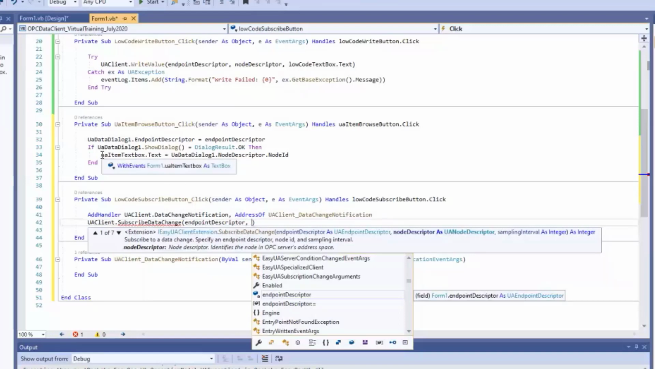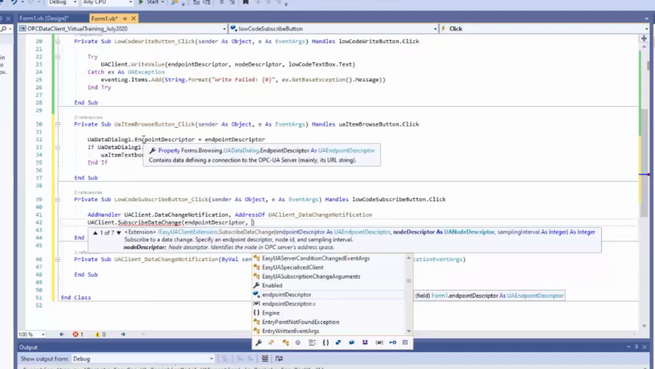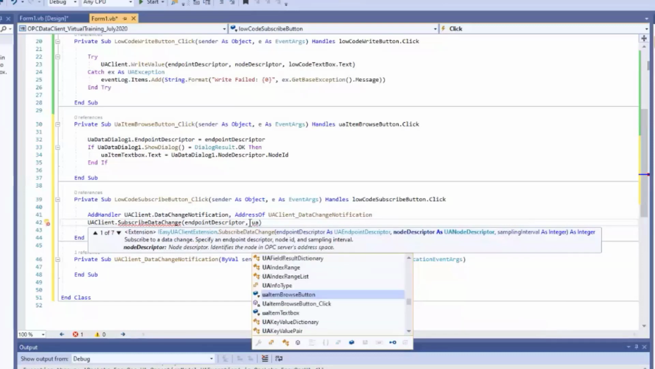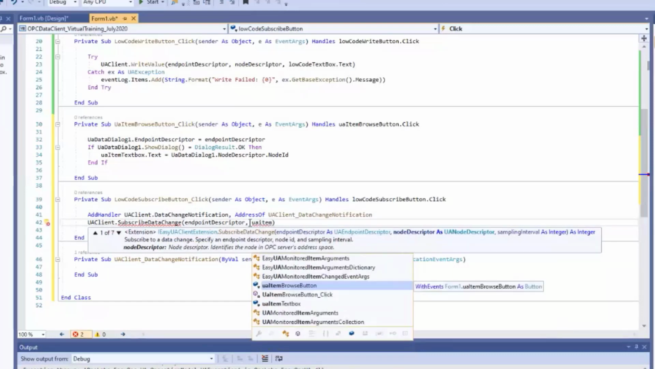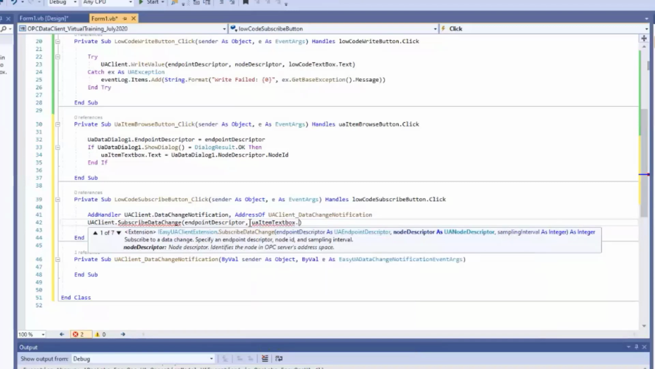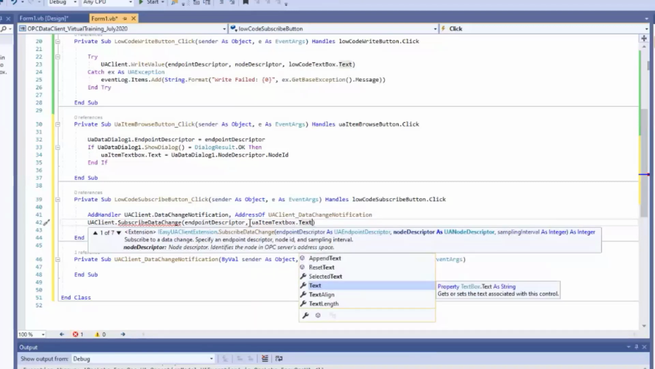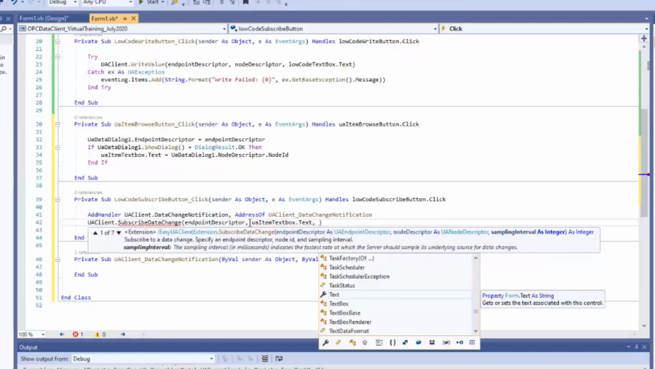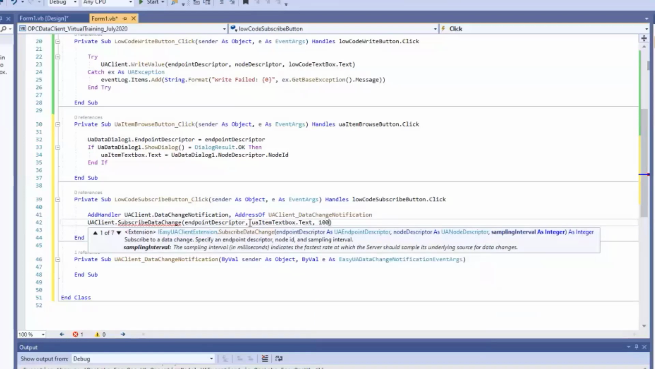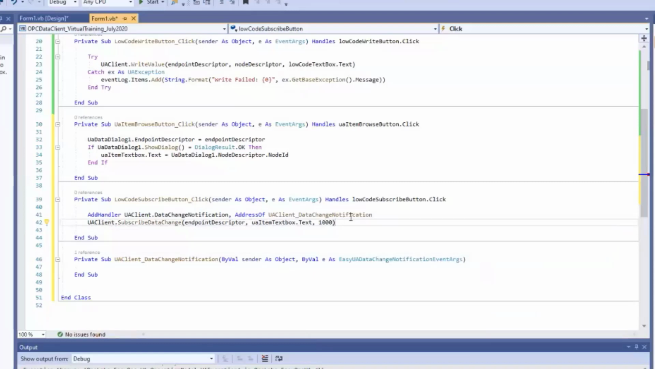Recall that we're using the UA data dialog to select what our node descriptor is. So here I'm going to put UA item textbox.text because I want the text that is currently there to be what gets used for the subscription. And this last piece is the sampling interval, or how quickly we want that subscription to update in milliseconds. So I'm just going to do 1,000 milliseconds.